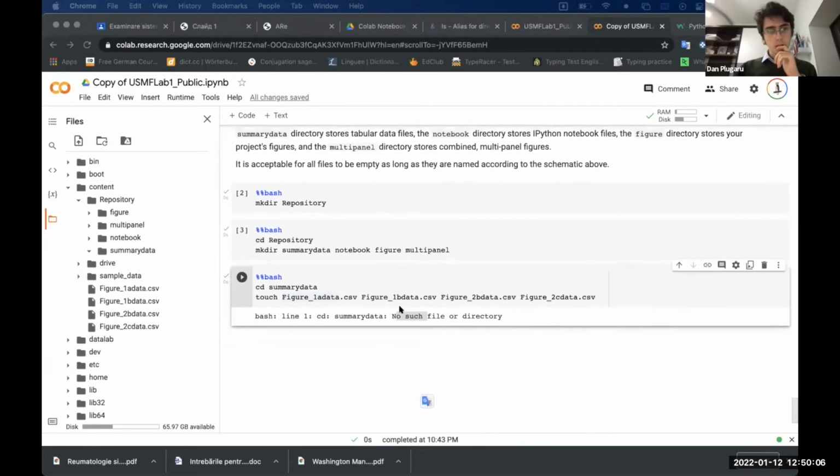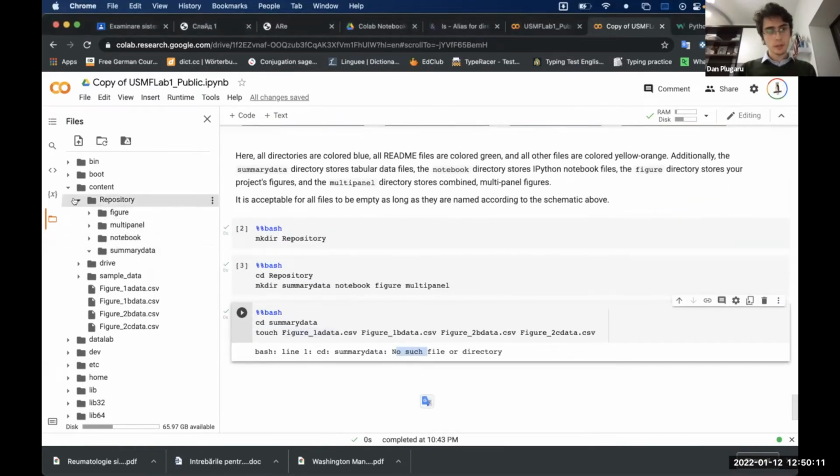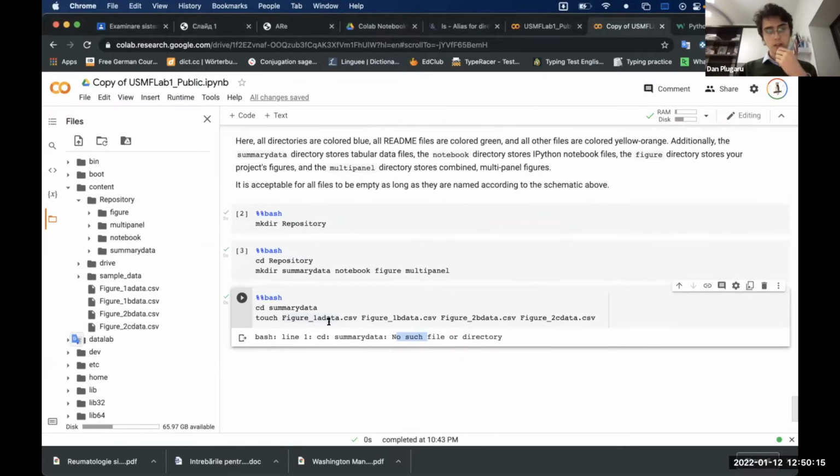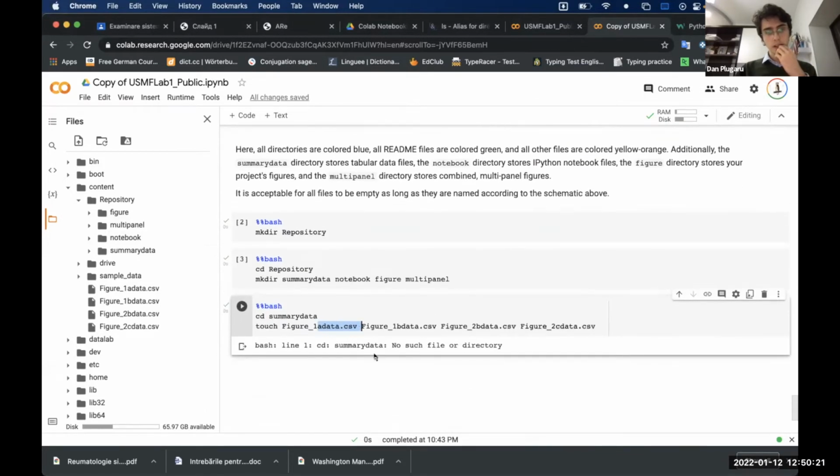Okay, so as you can see, I created the folders there in the repository. And in the next command line, I try to create all the figures that should be in the first folder in the summary data, and it doesn't find this directory.